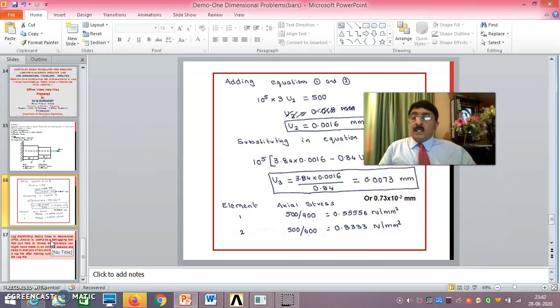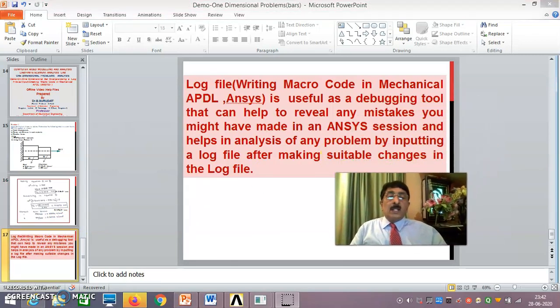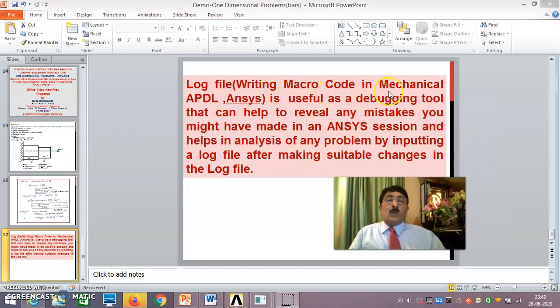Okay, see here, this log file or writing macro code in mechanical APDL ANSYS is useful as a debugging tool that can help to reveal any mistakes you might have made in an ANSYS GUI session and helps in analysis of any problem by inputting a log file after making suitable changes in the log file. That means analysis becomes easier. Now this demo I'll clearly give you now. I'm taking the same problem and I'll tell you how to solve using the log file operation also.